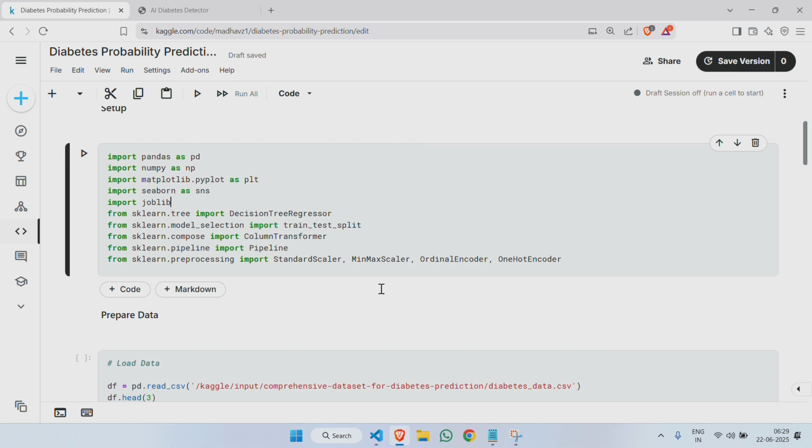Then we have train_test_split to split the data into two sections, train and test. Then we have ColumnTransformer to pre-process all the columns simultaneously. Then we have a Pipeline to make a pipeline between the preprocessor and the model, and then we have StandardScaler to scale the data into -1 to 1. Then we have MinMaxScaler to scale the data from the minimum value to the maximum value of the column. Then we have OrdinalEncoder and OneHotEncoder for categorical data pre-processing.